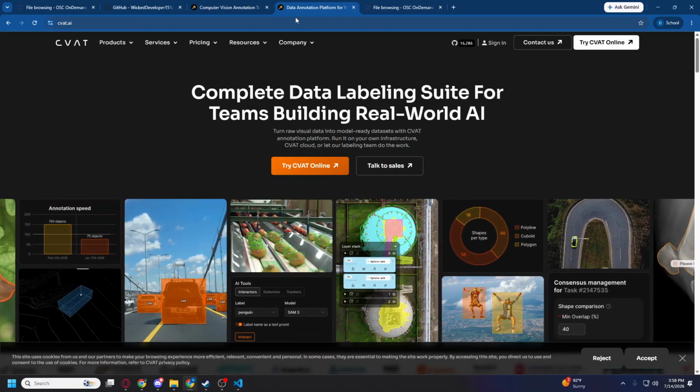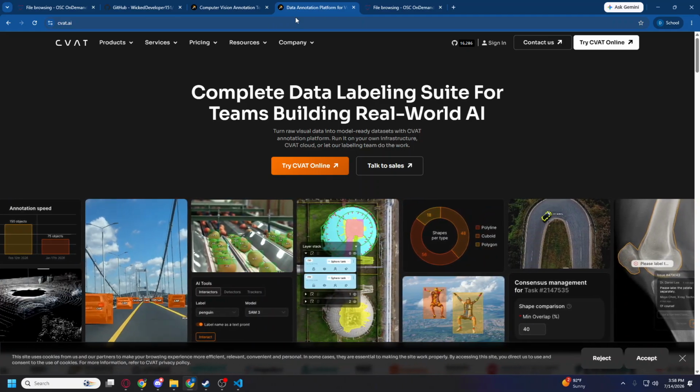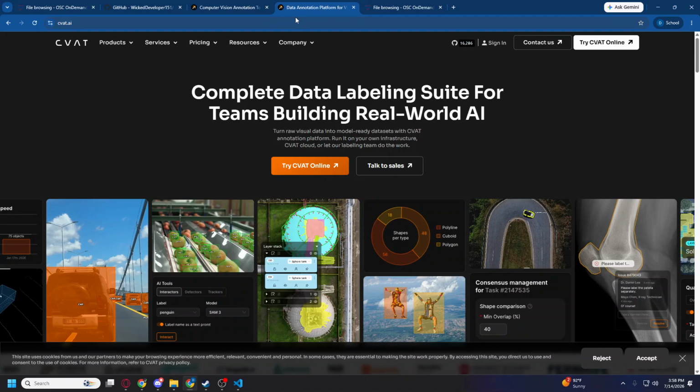You can download it or you can use it online. Downloading it allows you to export as many as you want. You're going to have to pay after a while for the online version, so it's really up to you.